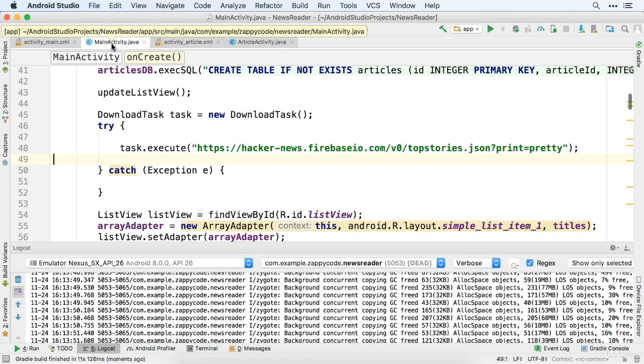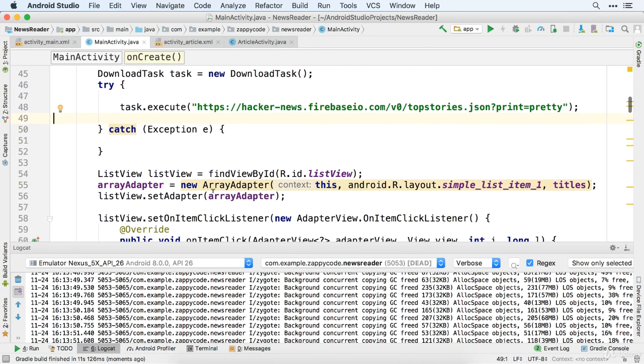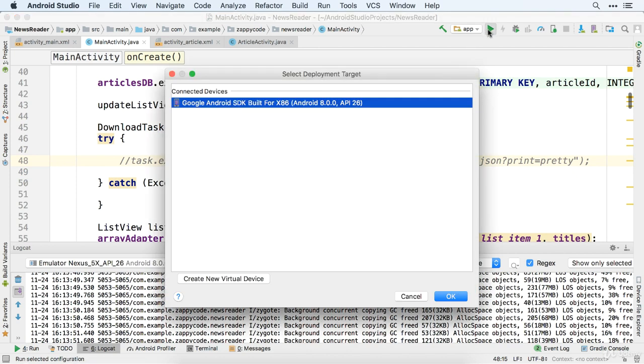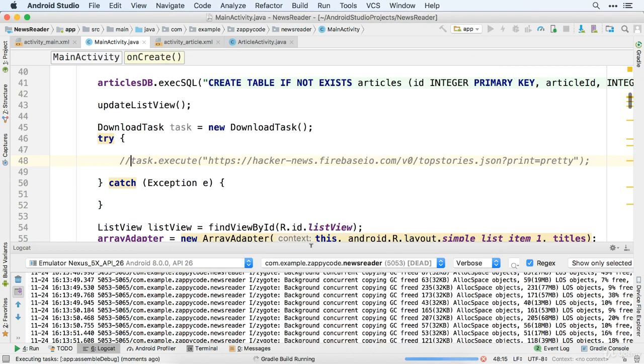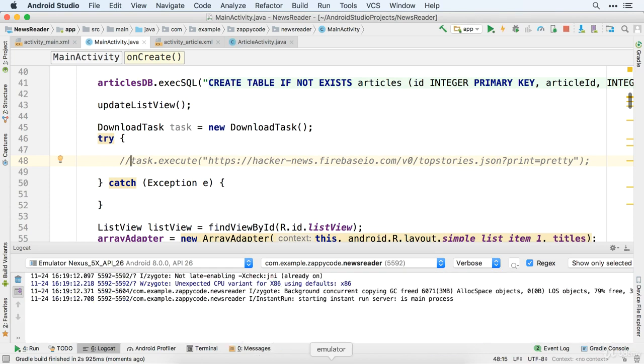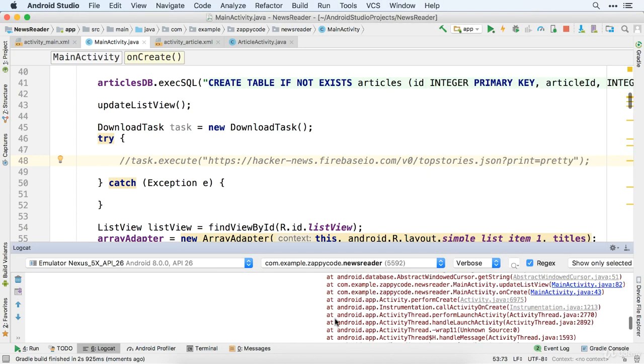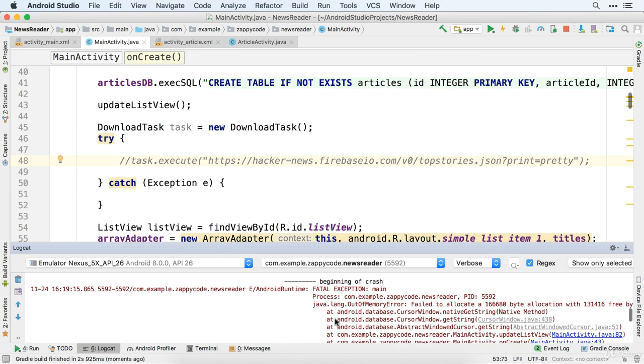So if we go back to our main activity here, what I want to do is this: next time we run the app, I don't want to do this task.execute because we already have some information saved inside of the database. So let's go ahead and run this now. This time, we're not going to hit the API because hopefully we have some of these articles saved inside. So let's see what this looks like on our emulator. And oh, we've got an issue here.